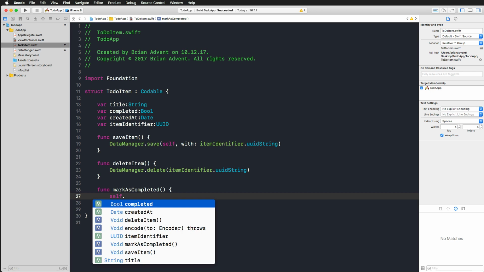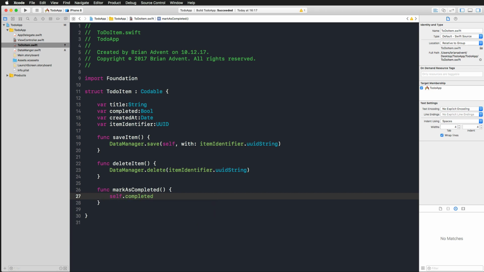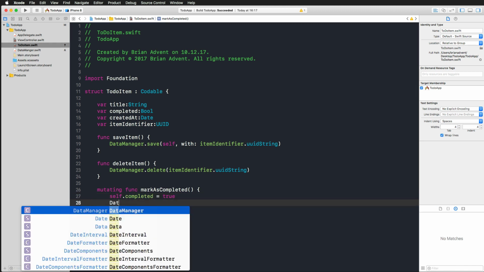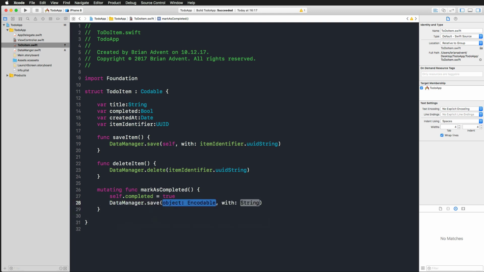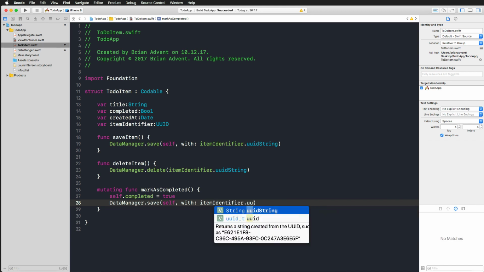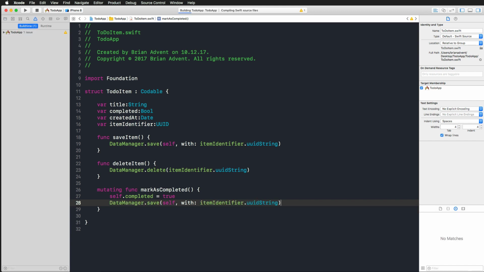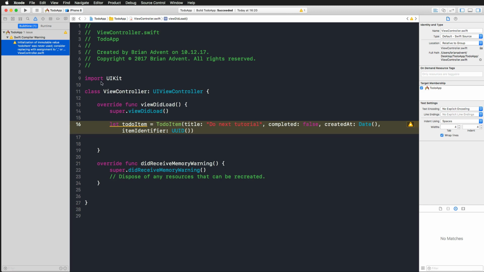Therefore, I'm just using self and completed. And because now I'm changing a property of this struct, I have to define this function as mutating. In any other case, if I do not define this as mutating, then this would not work. And after I've set the completed flag to true, I can use my data manager, hit save. The object that I'd like to save is self with the item identifier and its UUID string. So let's build that again and go back to our view controller.